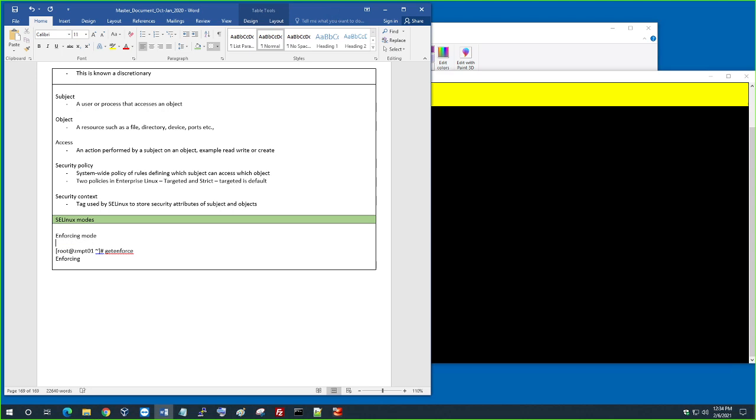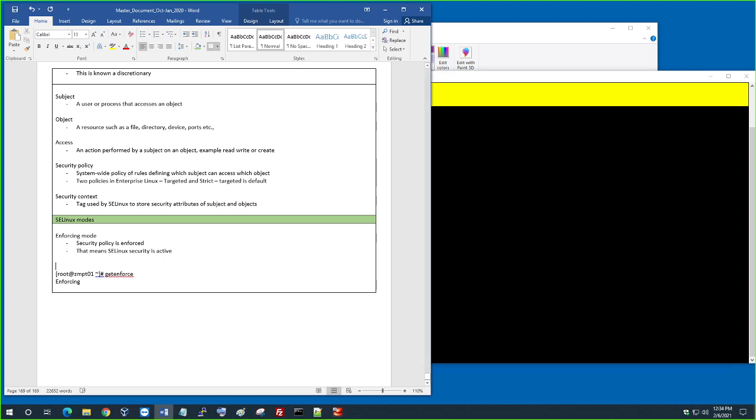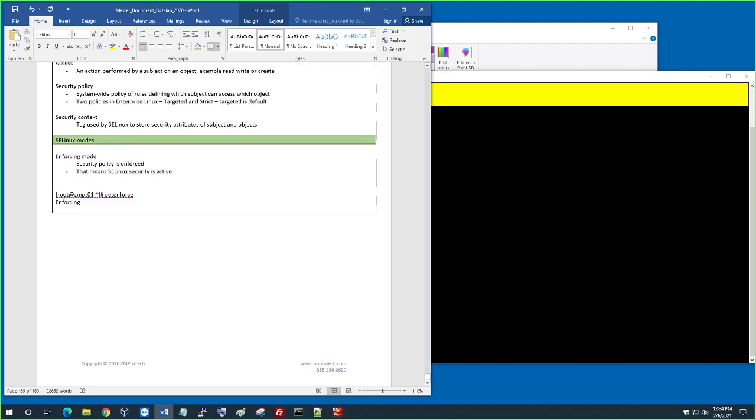Enforcing mode. Okay, in this mode, the security policy is enforced, and that means SELinux security is active. Okay, enforcing means simple as that, right?